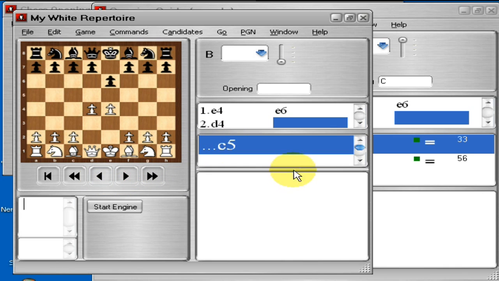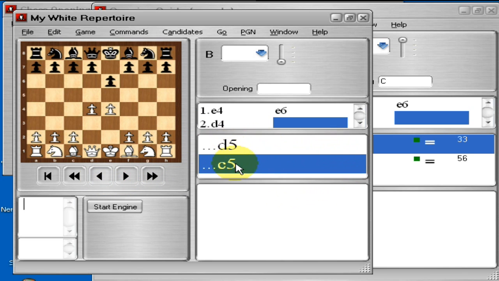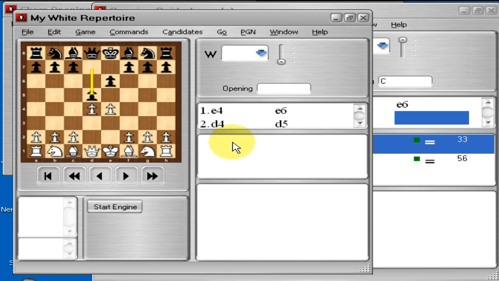And from here I can see I've got a list of moves. D5 and C5 are now in my book. Those are two moves I need to be prepared for as white. Most of the time French players will play D5. Again, what should I play here? I'll go back here for recommendations.